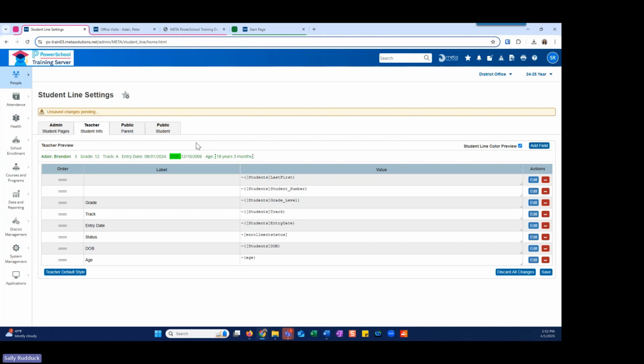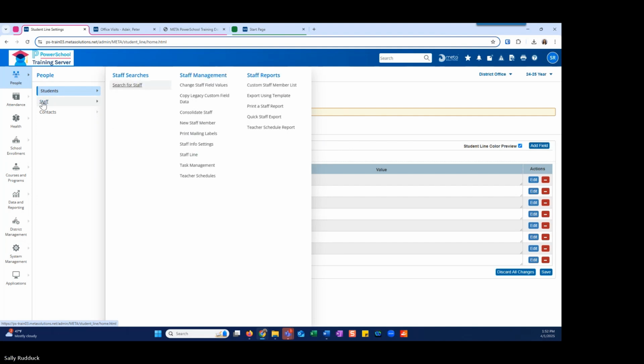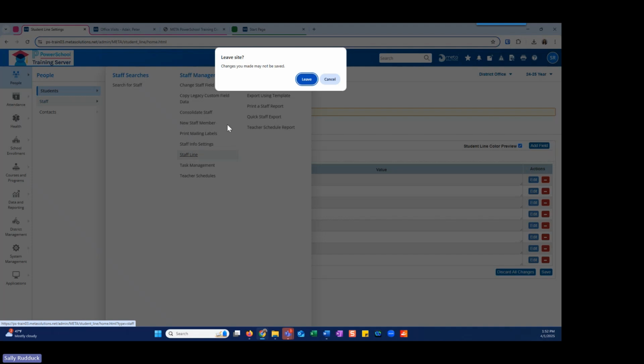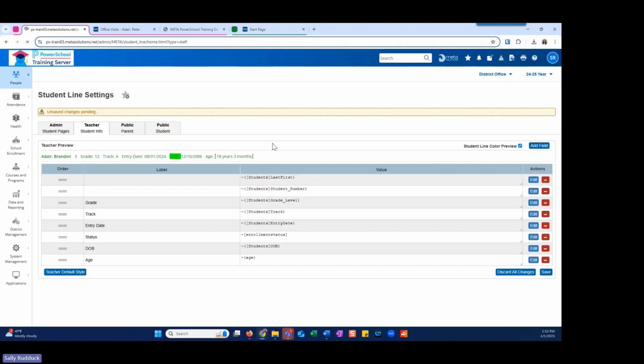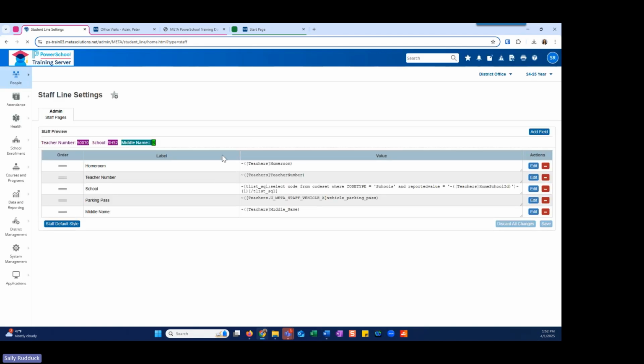With student line, we also have staff line. So within our people, staff line. And again, it's letting me know I made changes that I did not save on this page. Do I want to leave or do I want to cancel? So that's a good reminder if you make any changes to save them before you go. I went ahead and canceled mine, but again, if you want to preserve your changes, make sure you save your page.